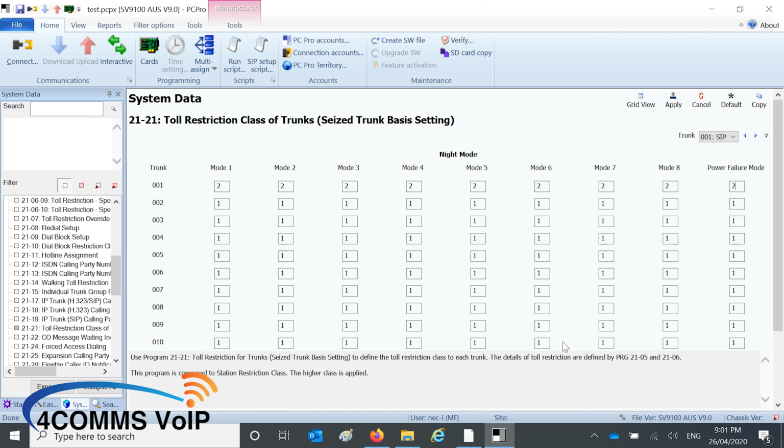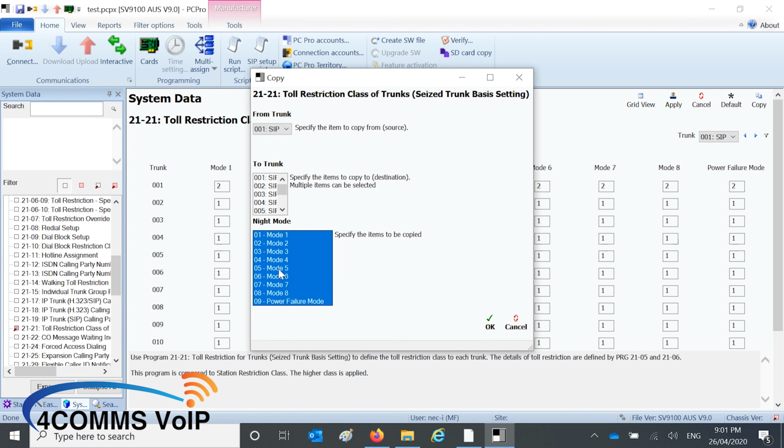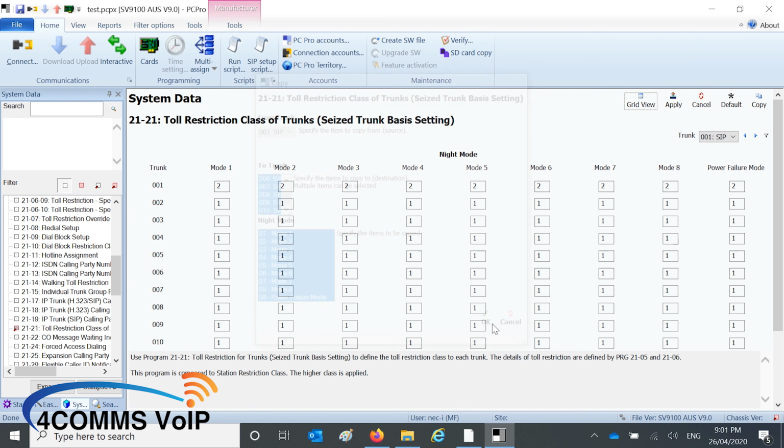So we'll move it over to class of service 2 because that's at least blocked for international calls. So now if the hacker does get through and manages to forward your InMail box, they shouldn't get through to international calls. So see what I did there? I just changed the trunk 1 and then copied it to every other trunk.